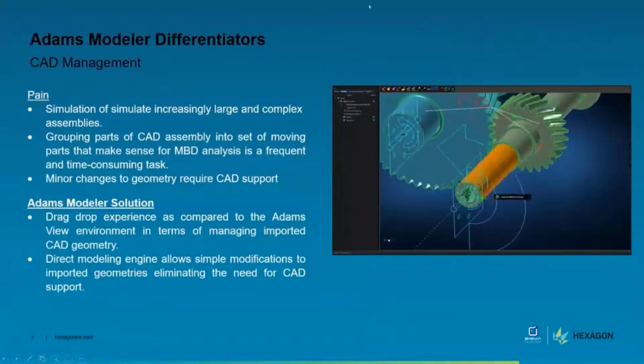Second, let me see if I can. Is this screen visible? Maybe I can.